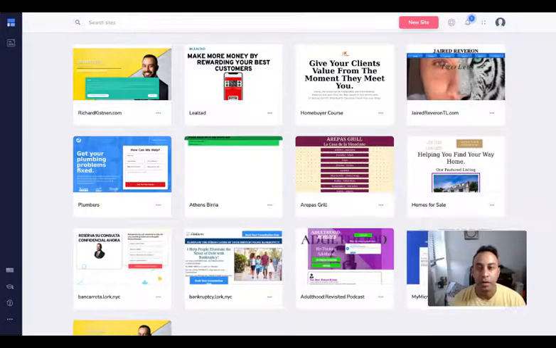In this GrooveFunnels, GroovePages tutorial, we're going to just see how to quickly build a page. So let's go to my site. Okay, I'm already in my GrooveFunnels, GroovePages account. We're going to go to manage site, right? So I've got different domains and whatnot. Depending on your account, you can create a new site.